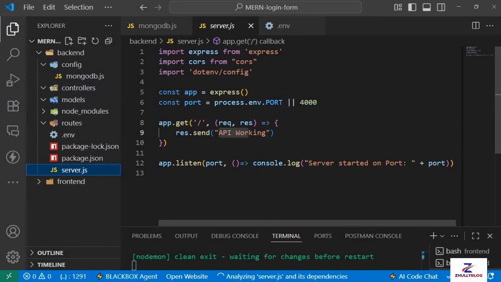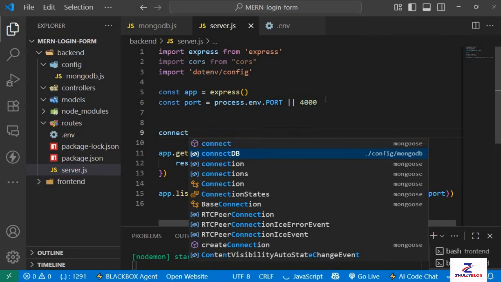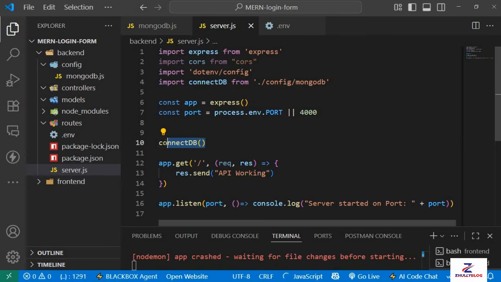Now we'll open our server.js. And right here, after these ports, we are going to connect the database. We'll put the connect database function here. And one thing, you can see that we're having an error. The app has crashed. This is because we did not add .js here. So ensure to add .js.